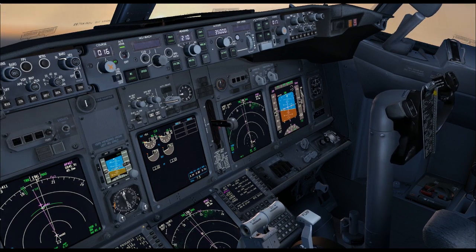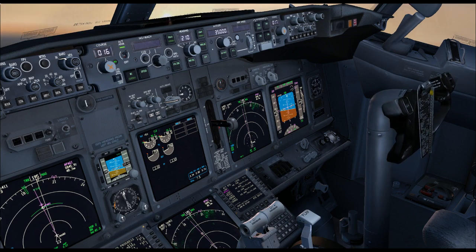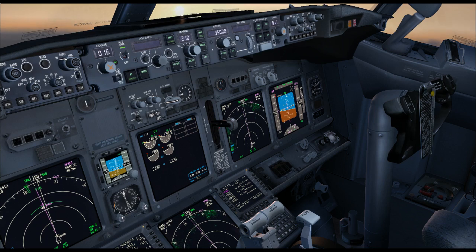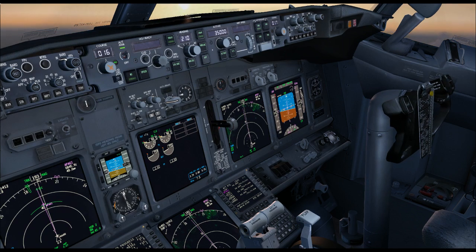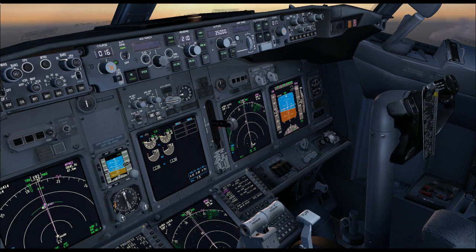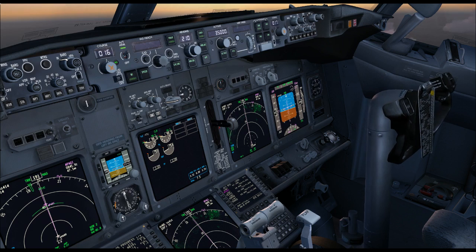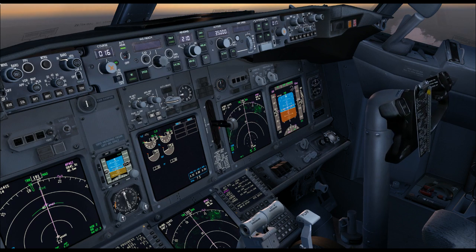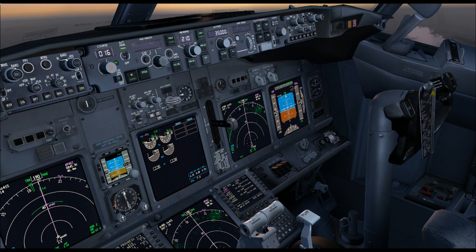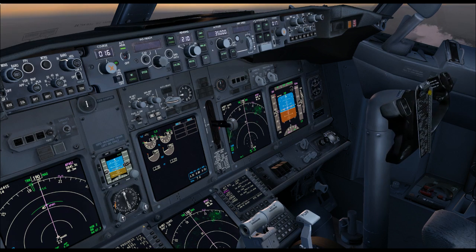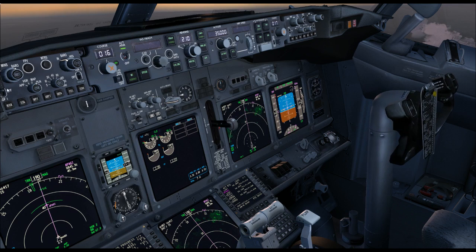So we're going up to 350 now. There we go. Alright, so I'm just going to go and have a look at some stars. So we've got RNAV for that. I think we're going on 13, I think.